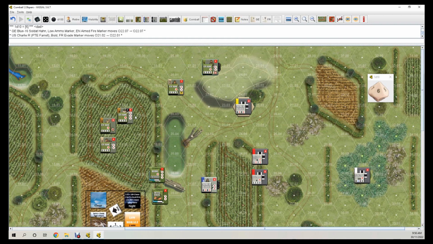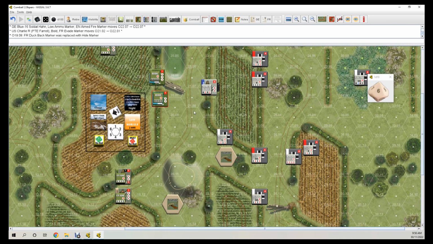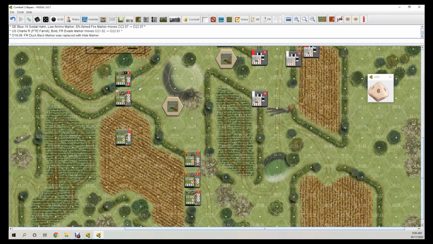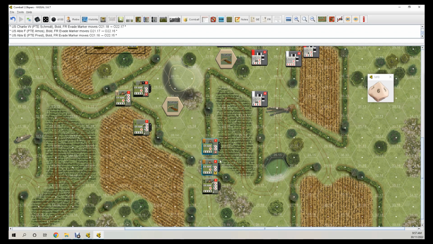And we come around here, and we duck back and hide there. We've got nobody to spot. Charlie here evades forward. And forward. And forward. We go to Abel. These two come forward to here, and we duck back. And we can try and spot this guy. So we're a 5, a 6, a 7. Minus 1 is a 6. And we get a 6, and we can see this guy here.